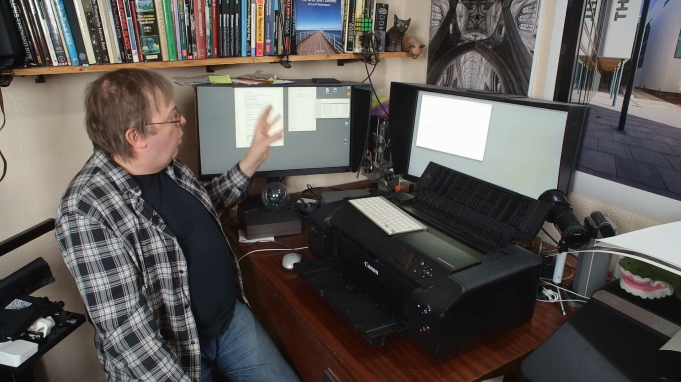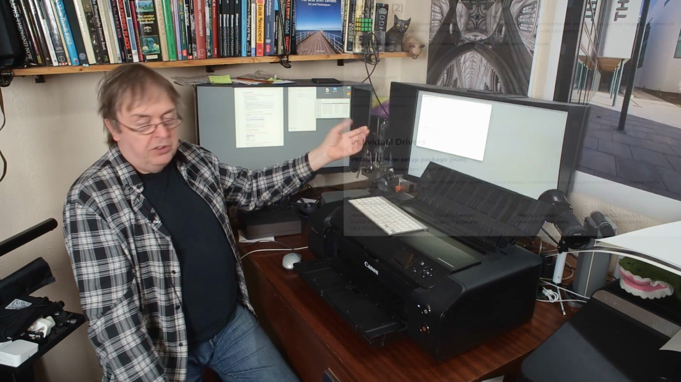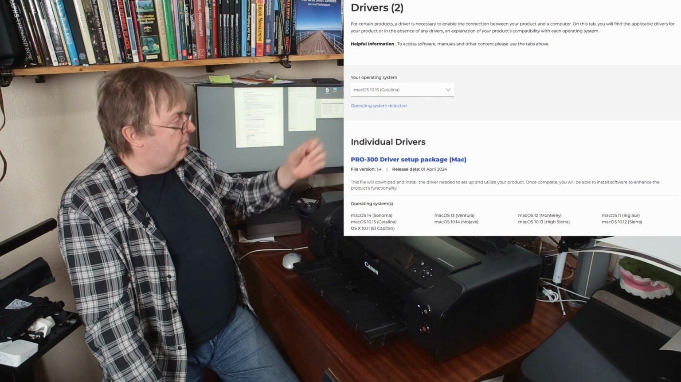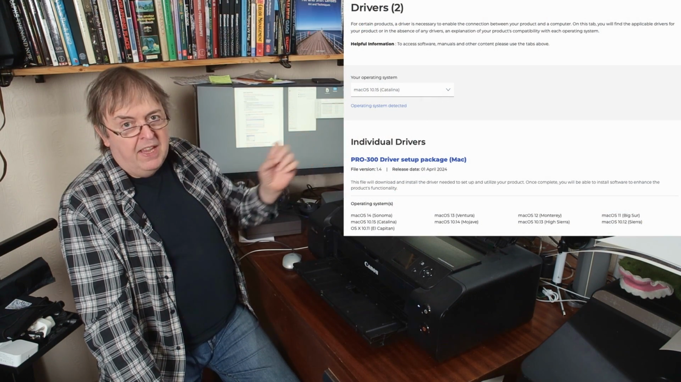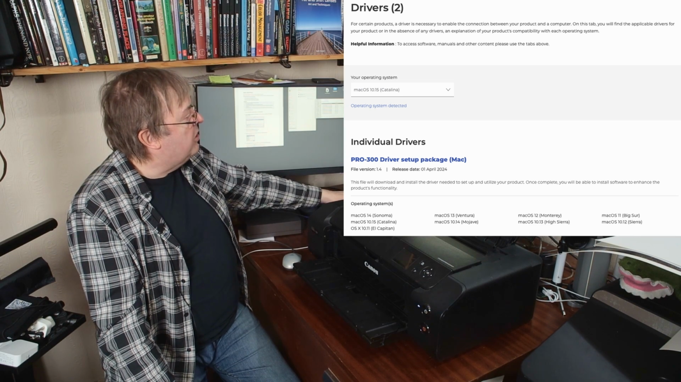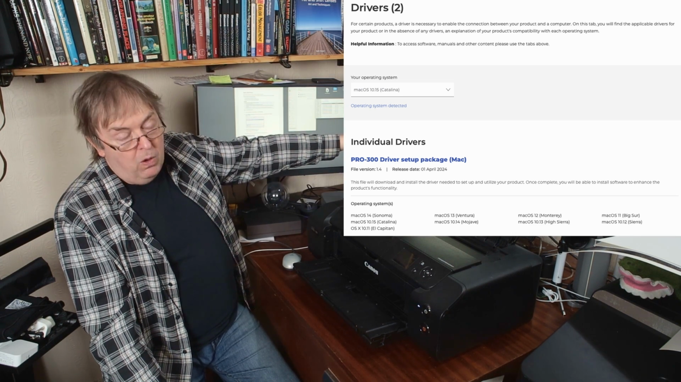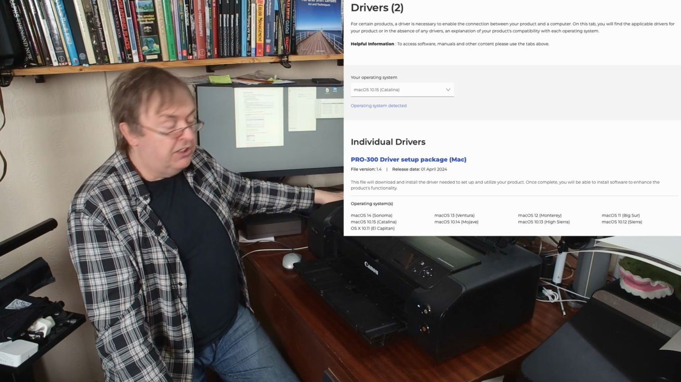So, what have I done? I've gone to canon.co.uk, gone to the support page, found the drivers. Ignore the fact that the drivers page seems to think I'm using macOS 10.15 or Catalina on this. I'm not. I'm using 14 on this.